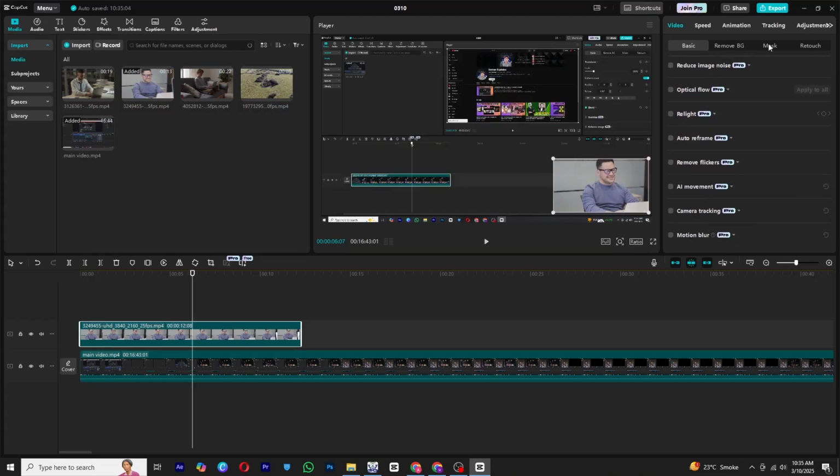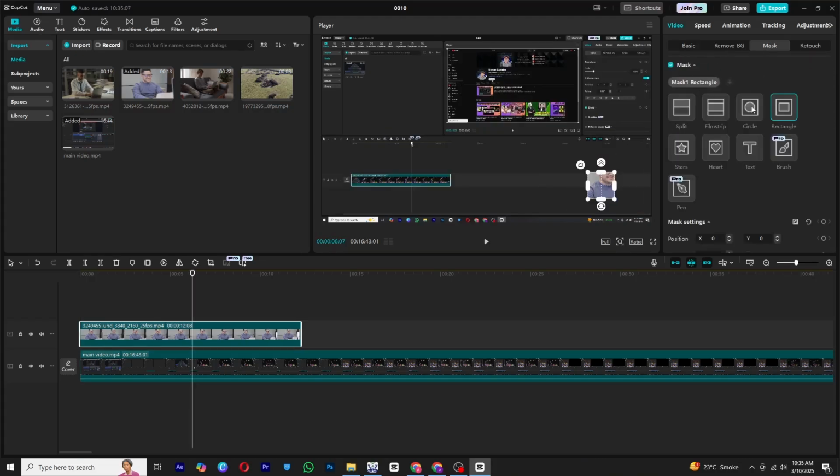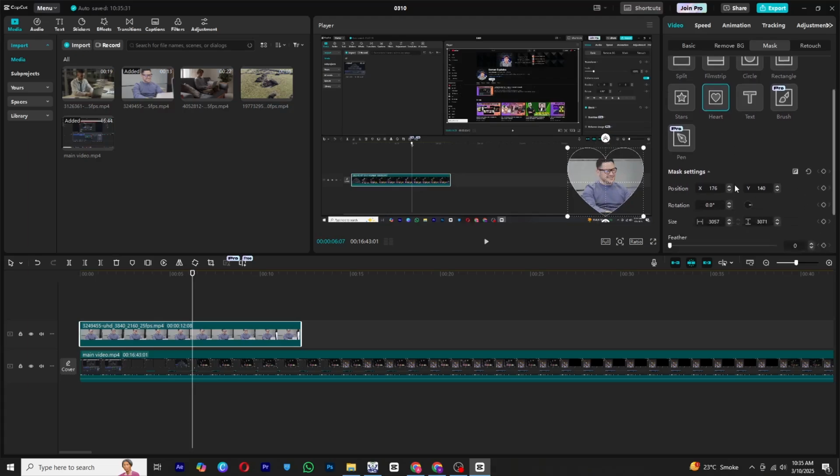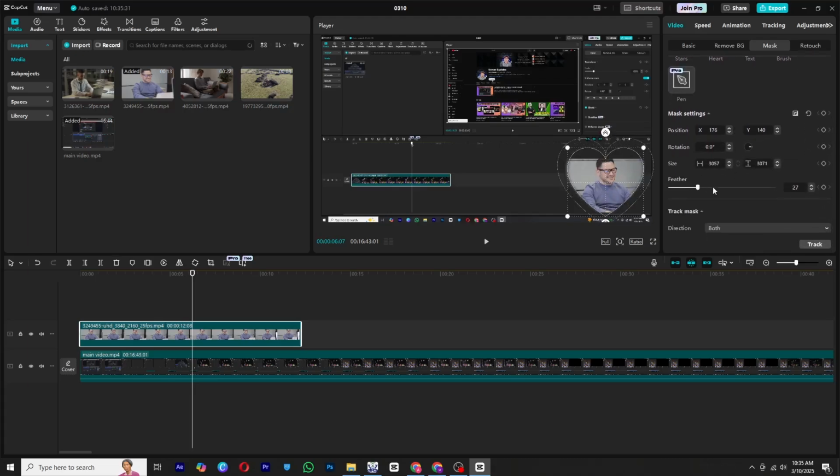Next, select the facecam clip and go to mask section. Choose a shape like circle, rectangle and adjust it to frame your face perfectly. If you want something unique, try fun mask shapes like heart or stars from here. And that's it, your overlay is ready.